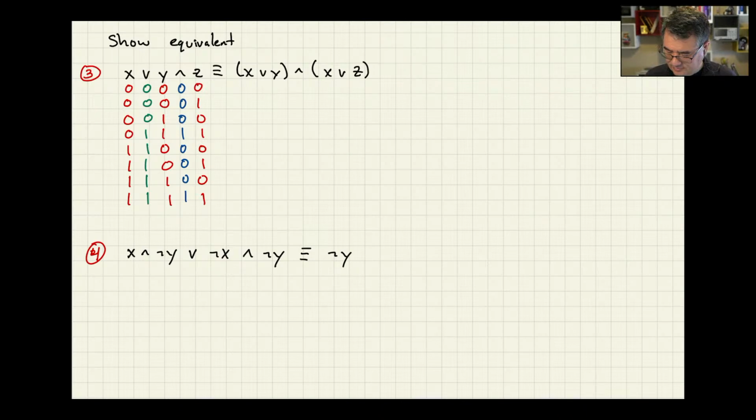Was the green your final answer? Yes, for this table, yes. I'll highlight it. Or if you don't have a highlighter, you can point at it or somehow indicate that this is the result column.